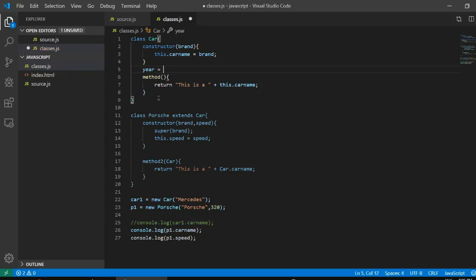I added a new property in the mother class car called year. This property shows the year in which the car was made. I changed method2 so I can output the year of the car instead of the brand name.